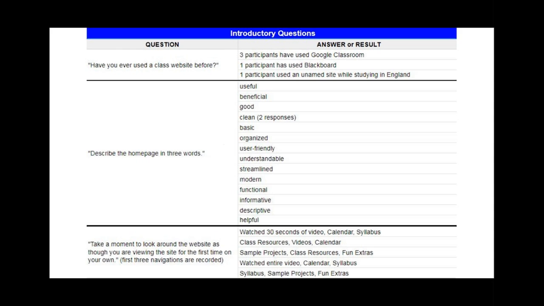I can't help but be rather pleased with the results from asking each participant to describe the homepage in 3 words. There isn't one word on the list that is concerning to me, and they all seem to indicate that the overall aesthetic that I envisioned was achieved.